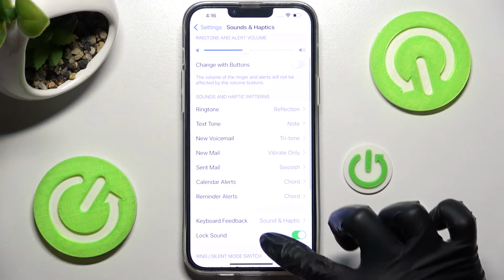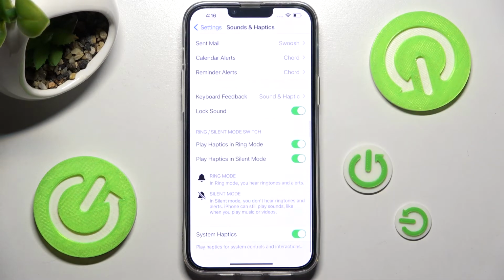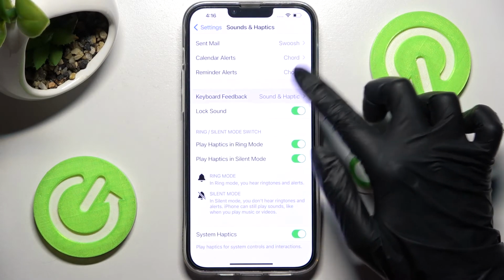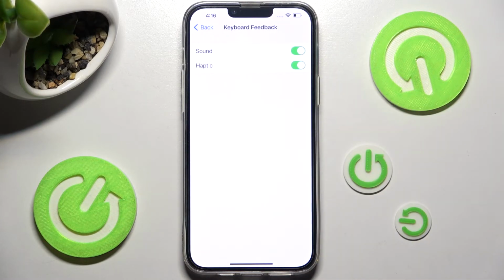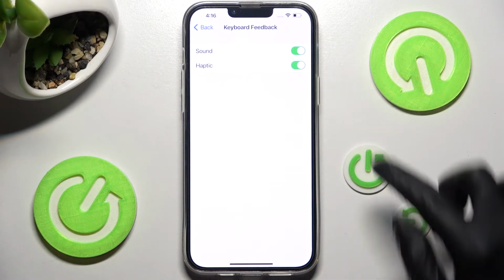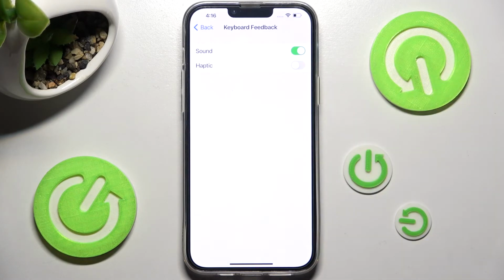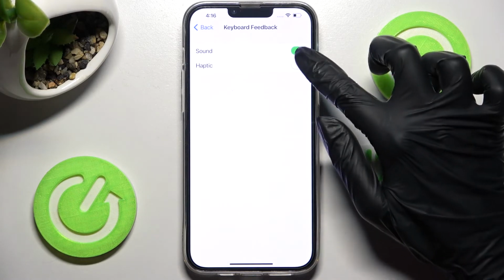Now, from here, you need to scroll down and click on Keyboard Feedback. In order to disable vibrations, you need to tap on this green switch next to Haptics. If you wish to enable them, just click on the same one.